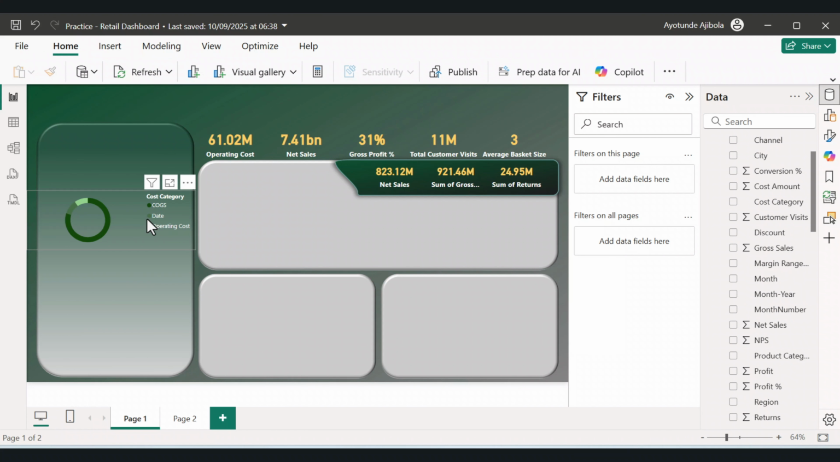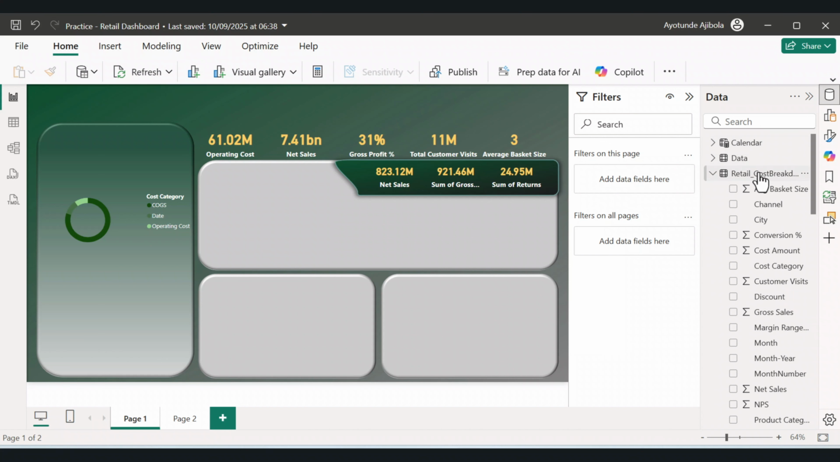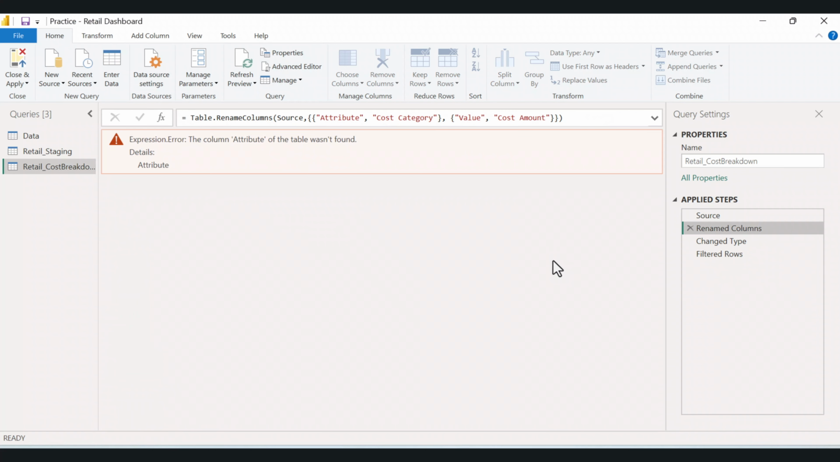Seeing dates inside the cost category means we unpivoted the wrong columns. Let's go back to the Power Query editor to fix that. I'll remove the unpivot step by clicking this X button and every other related step.